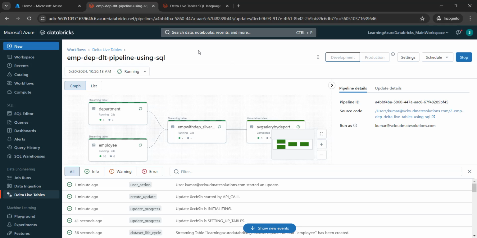Finally, it's good to see that the employee department Delta Live Table pipeline is up, and this time we used the SQL method, and the SQL method is also successful in getting the entire data pipeline. Let's have a quick view to understand this data pipeline. I have started with the layered approach, following the medallion architecture with three layers.